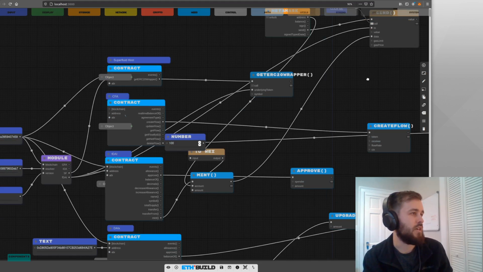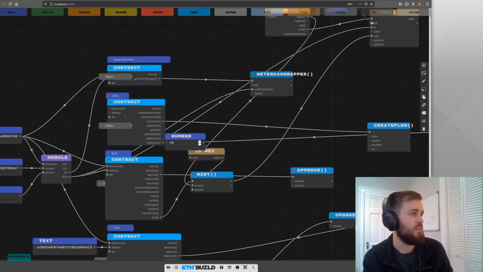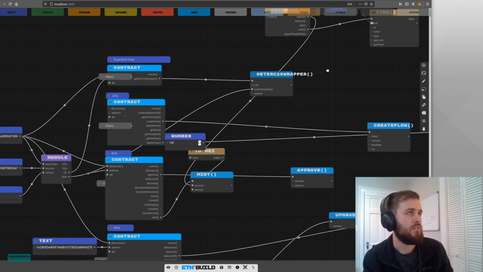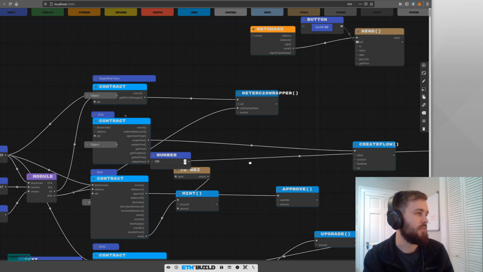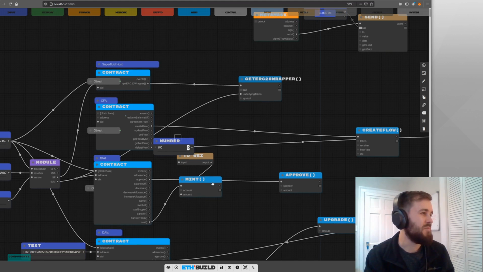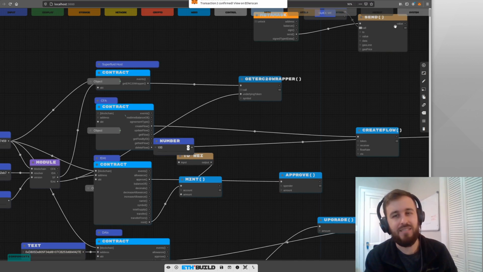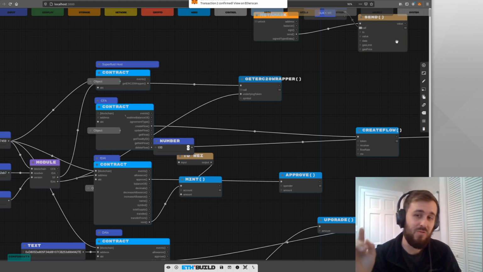Okay, so while that's doing its thing, let's unhook some of this stuff. All right, so now you might be saying, now we've got Superfluid, but how do we make our DAI Superfluid enabled? Well, we need to upgrade it.